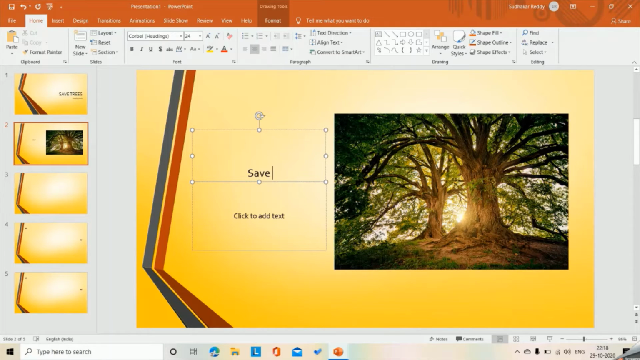I'll again write as save trees. And you can type the text about the trees. The trees are most useful and they give us oxygen. Whatever text you want to type, please type it. And keep adding slides, as many slides as you want. So this is the topic for you to prepare. So will you do that? Yes, save trees is your topic and minimum I want 6 slides, and write whatever text you feel like writing about it.